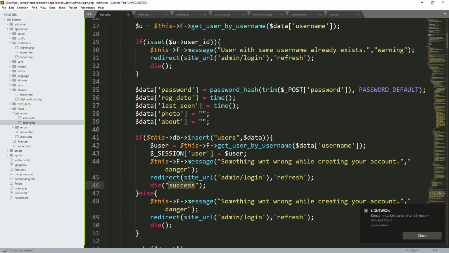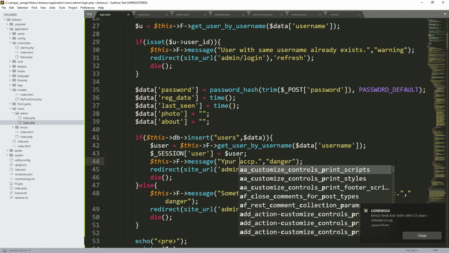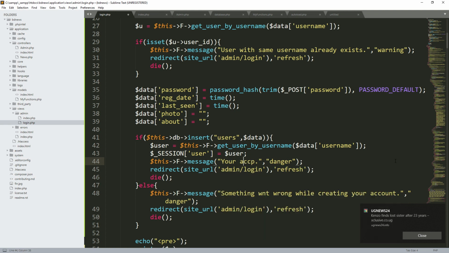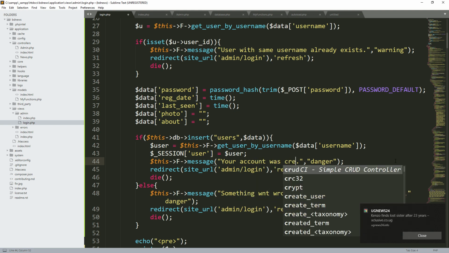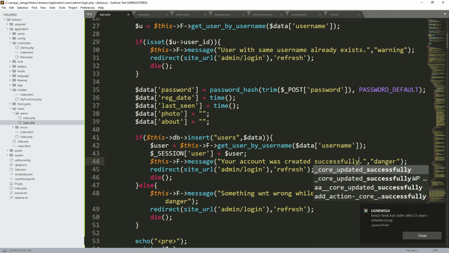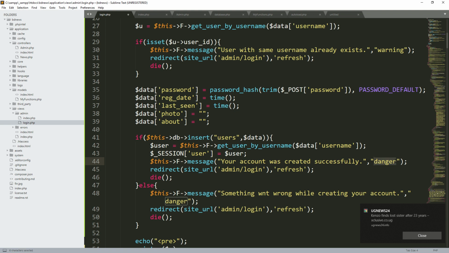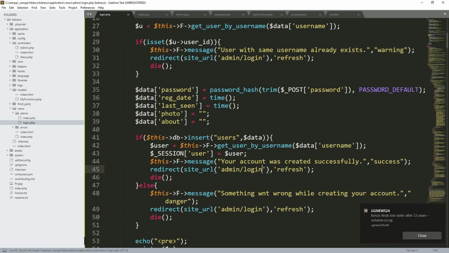I'll remove this success. Okay. Then I can say your account was created successfully, and then I change this on to what? To success. Okay, and then I redirect to admin slash just index.